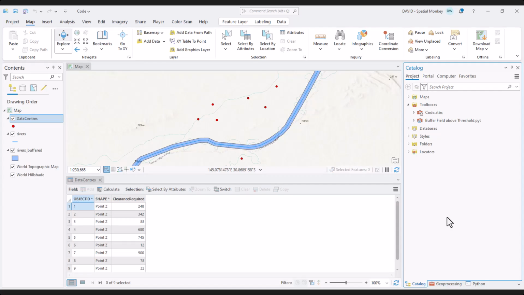So let's have a look at how that might work. We have this Python toolbox here, which is called buffer field above threshold. What this will do is buffer a feature based on a field, but only if the feature is above a certain threshold. We've got an example here. We've got this layer, data centers. We've got this field, clearance required, and some values in there. We can buffer these data centers based on these values, but only if they're above a certain number.